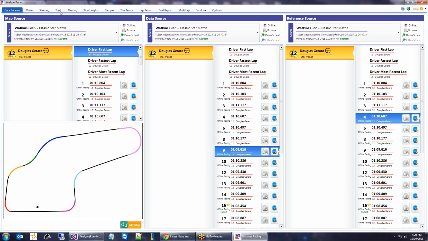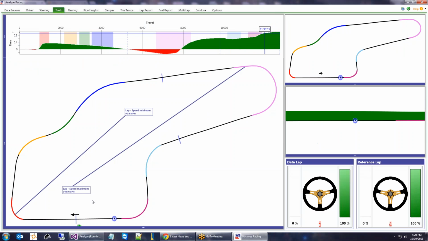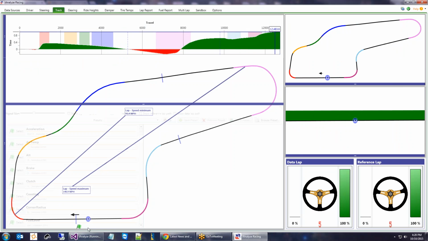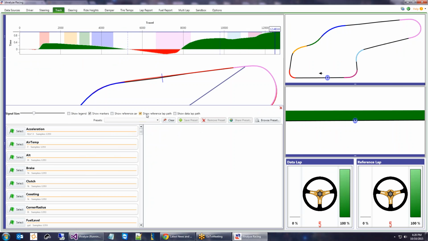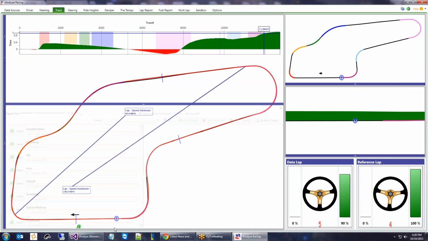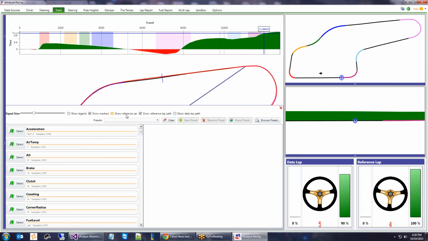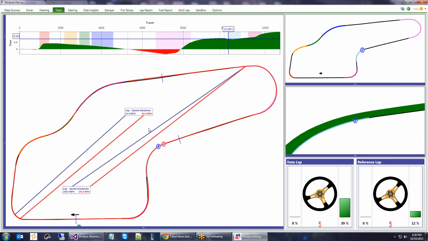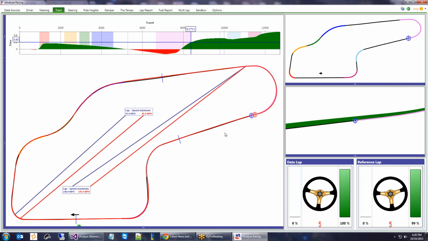When we come to the track map, now you can see where it sees the fastest and the slowest speeds, and it will actually point those out for you. And if you turn on the reference lap as well, oops, I turned on the wrong one. That's what I wanted. You can also see where the fastest and slowest speeds are on the reference lap, so for all the markers.